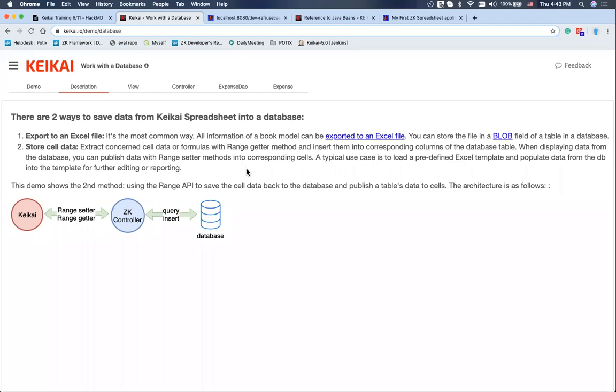The benefit of the second way is that it usually consumes less memory and space, because you store just some data instead of a whole file. And you can query it, because you store the data in your database as non-binary data, so you can query it with SQL easily.